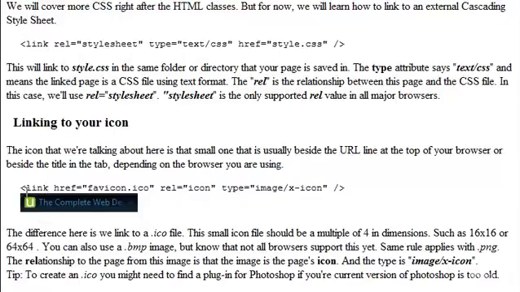So let's go over this code real quick. Again, we use the link, self-closing, href, and here we have it linked to favicon.ico. Typically that's the format for the icon I use. Most browsers support the ICO format. If you use an older version of Photoshop, you may need a plugin to create a .ico. You can also use a .bmp or a .png, but not all browsers support this quite yet. And your icon should be in a multiple of 4, dimension-wise, such as 16 by 16 or 64 by 64.